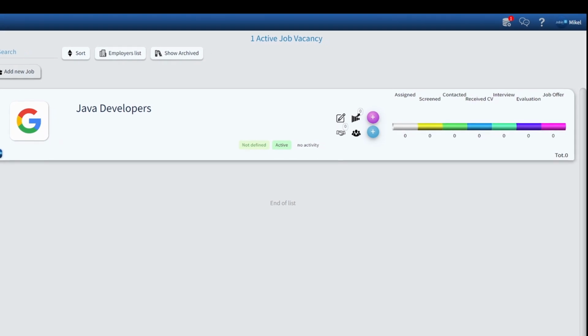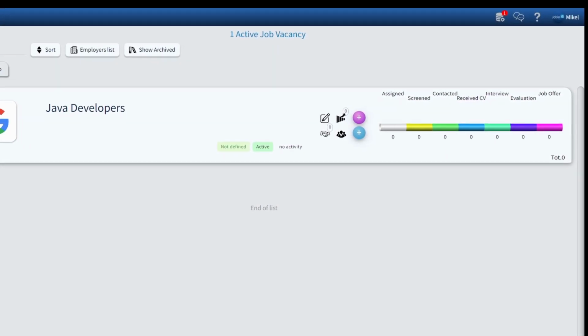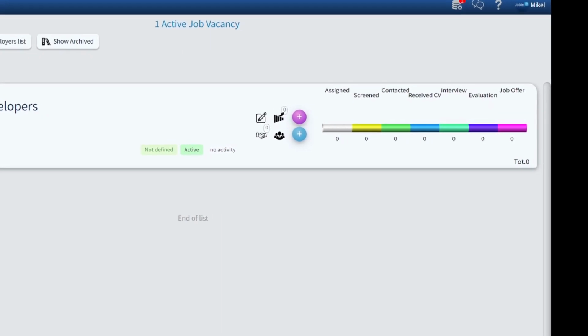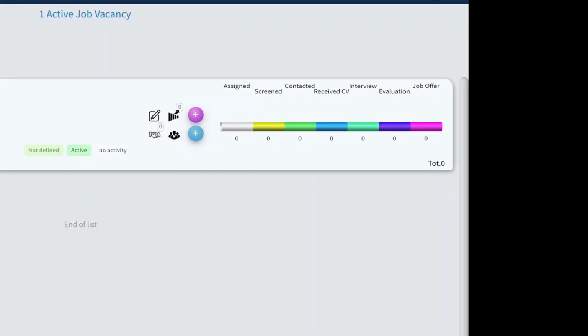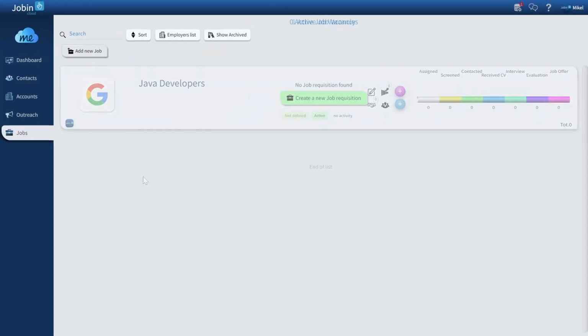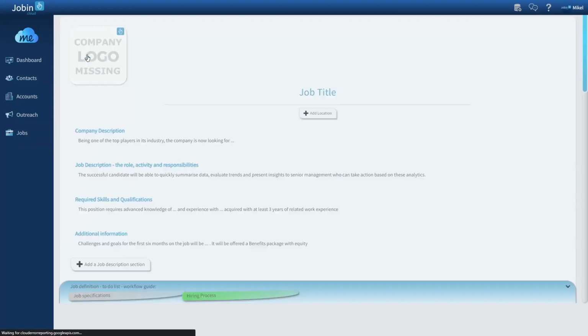Simply add them to these respective jobs, and you can then set up a workflow of what steps of that job's process you want to track. You can track who's been screened, who's been contacted, who you've had a call with, and so on. You can fully customize all this. So let's get right into it and press Add New Job.